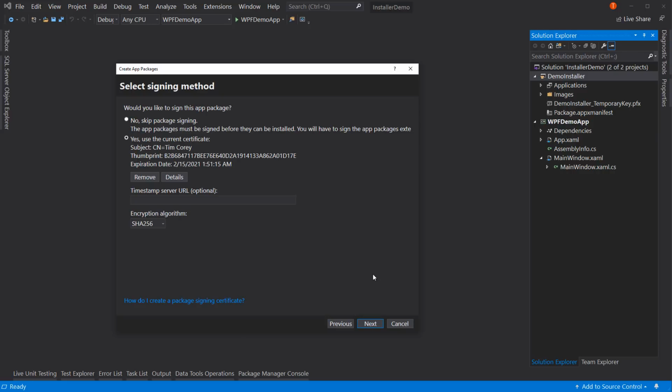I hit next. Do you want to use a certificate? Why, yes, we do. If you don't use a certificate, you will have to sign the app package externally before you use it. So that's an additional headache you don't want to do. Therefore, we're going to sign this as part of this process. I've already created the certificate. Therefore, we don't need to do anything else here.